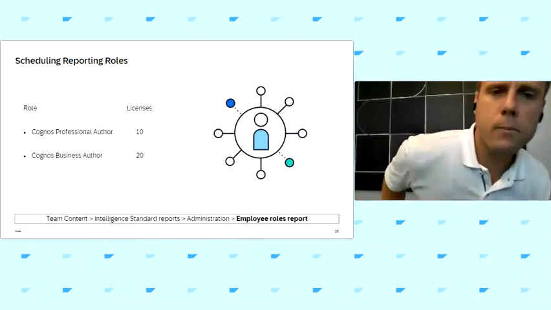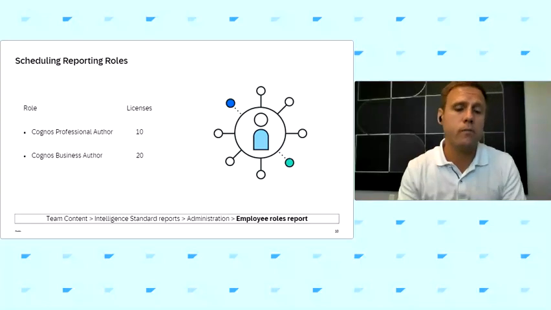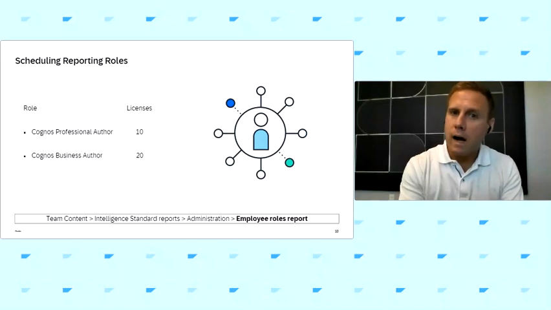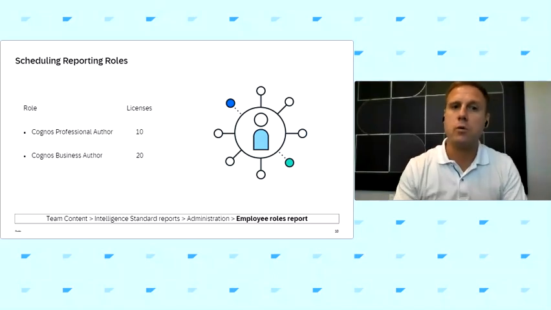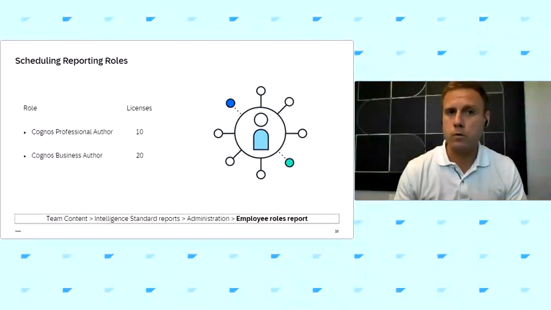All right, these next couple slides are going to be based off of housekeeping. I just want to set you up for success. So before we take a deep dive into the actual demo piece, let's make sure that all of our I's are dotted and T's are crossed, and that we have that housekeeping piece situated, fixed and corrected. So, scheduling reporting roles.